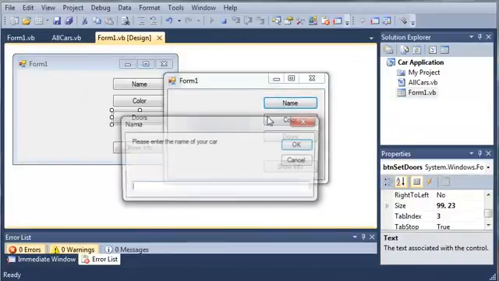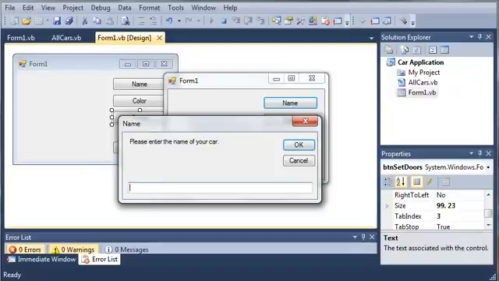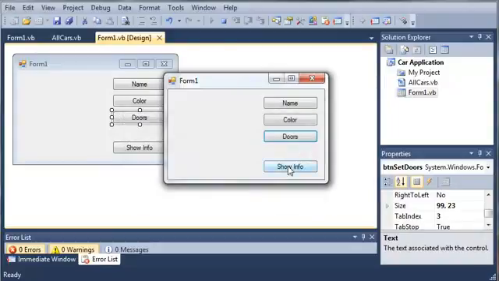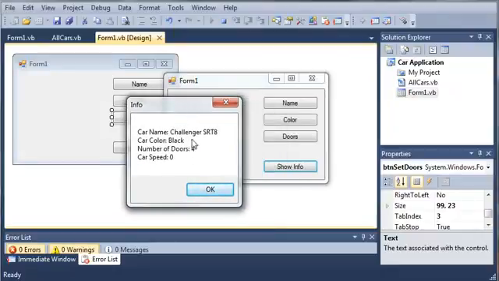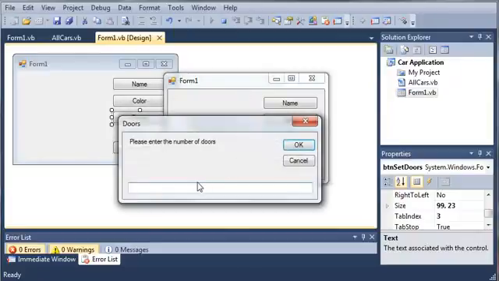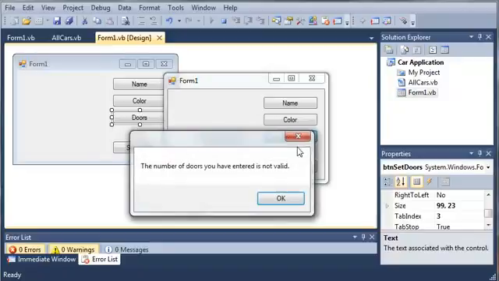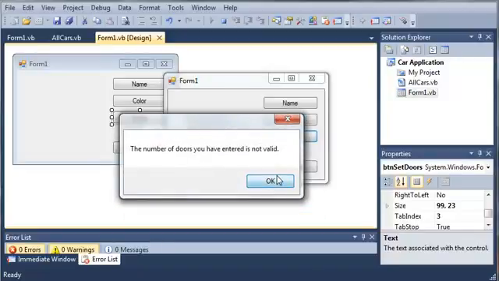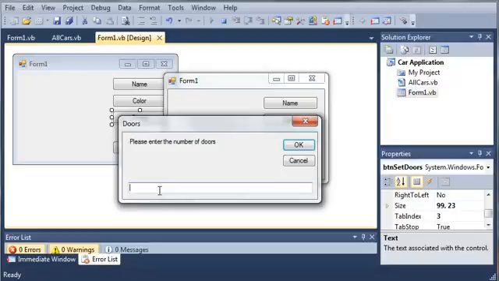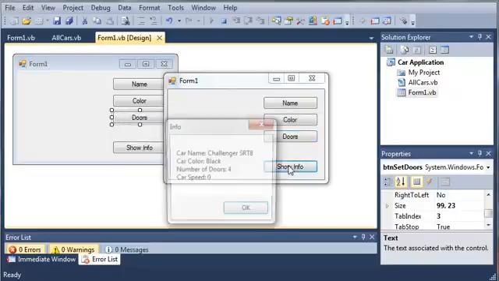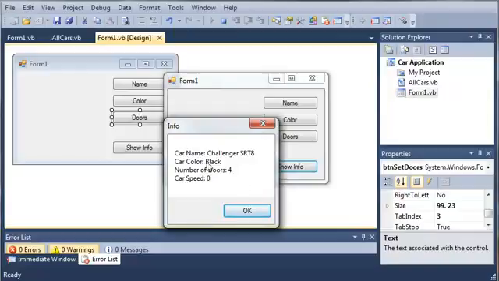We'll set the name of it to, let's do a Challenger, and click OK. We'll set the color to black, and we'll set the number of doors to 4. When we show info, we get Challenger SRT8, black, and number of doors is equal to 4. Now if we set the number of doors to something like 7 and click OK, we get a message box that says the number of doors you have entered is not valid. So we'll try that again with 4 doors, click show info, and we get all the info about our car.